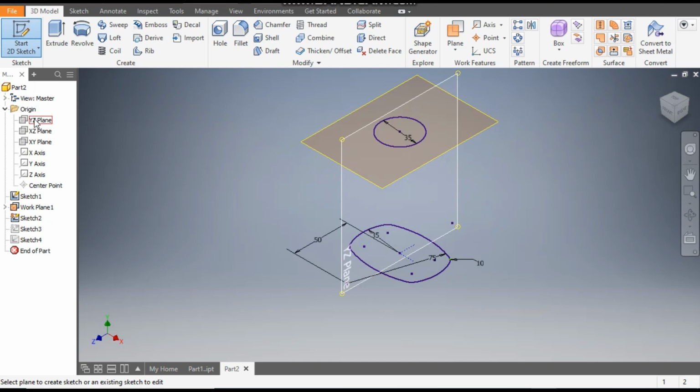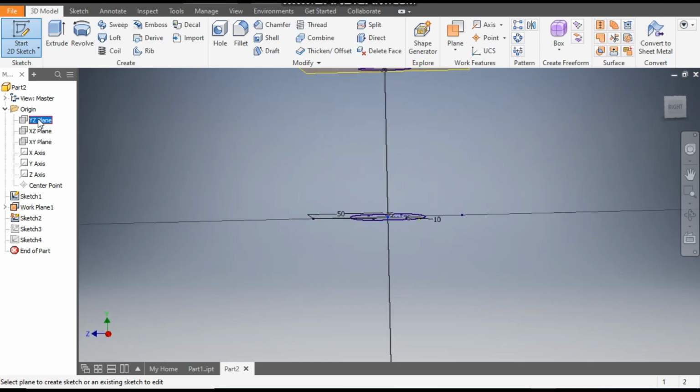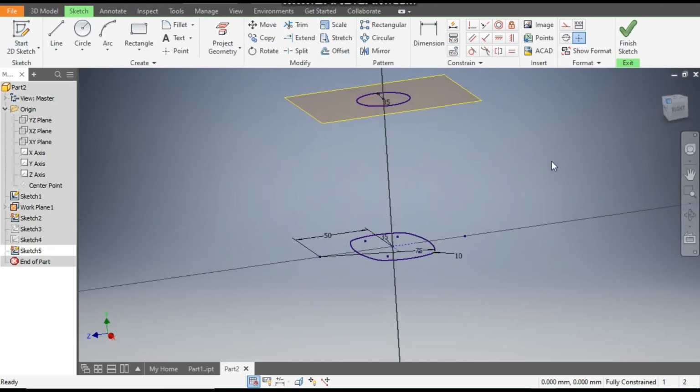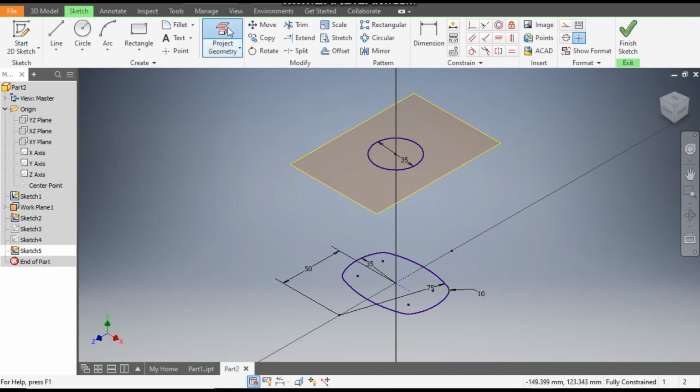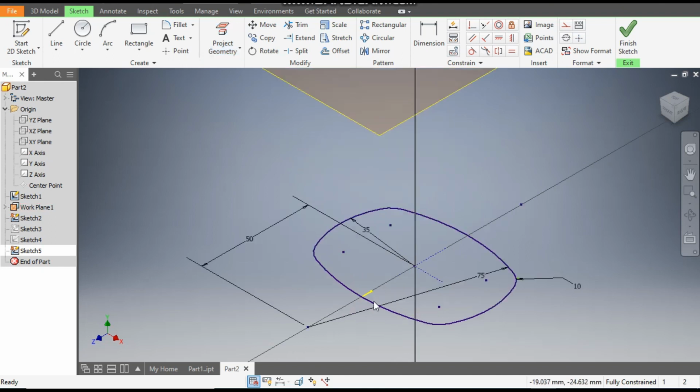Now go to 2D sketch and select the YZ plane. Rotate the view. Go to project geometry. Select upper circle and select this arc. Okay. Escape. Select both these projected lines. Select this and this also. Make them construction geometry.